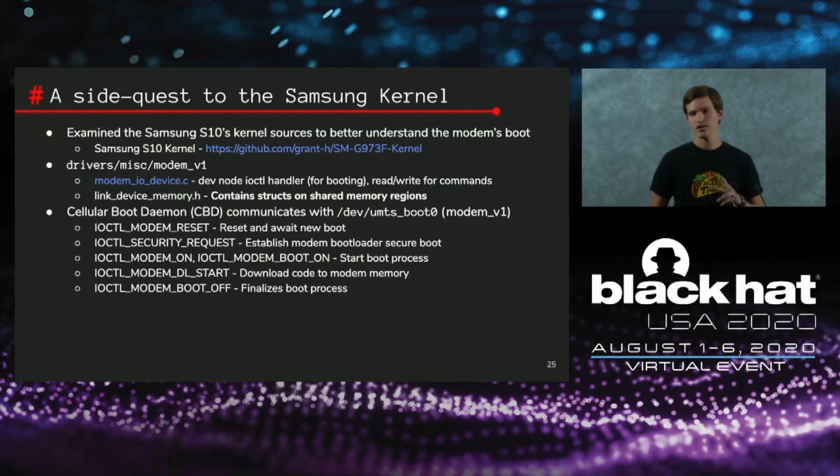Effectively, there's the modem driver within the code. We looked at it and two files stood out. The modem IO device file, which is actually the IO control handlers for the modem driver, and this allows for reads and writes. And then this link device memory file, which actually contains structs on the shared memory regions between the application processor and cellular processor.